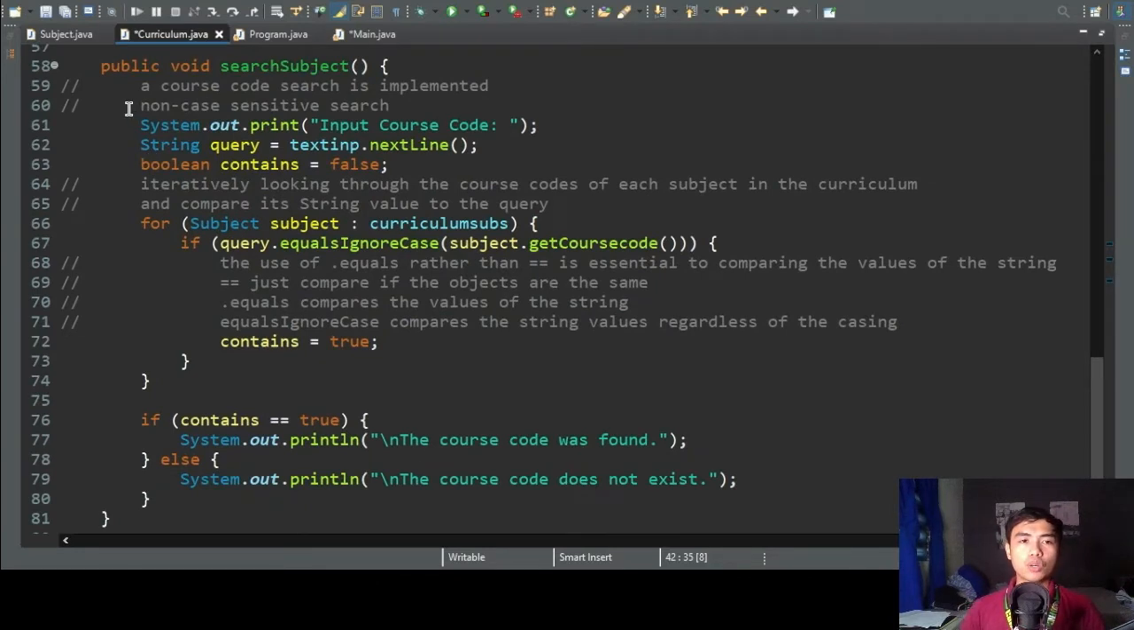We implemented a course code search, meaning that we use the course code as the query. Also, this search is non-case sensitive, meaning the casing is disregarded by the program when searching through the subjects of the curriculum list. The system then prints out "input course code" and initiates a string named query, which stores the next line of input of the user. Then we initialize a boolean named contains and set it to false.